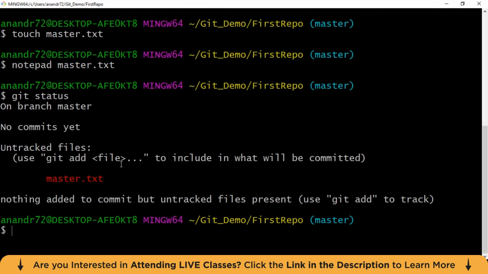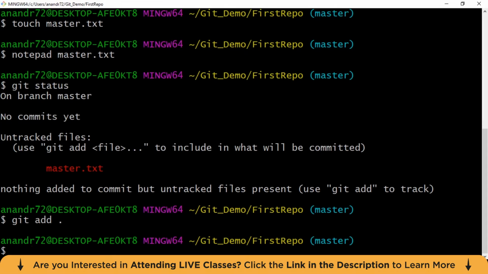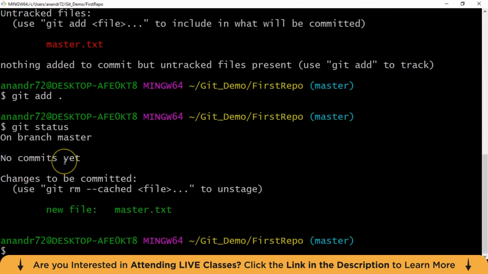What happened is that when the repository was initialized, it was an empty repository. Now Git notices that there is a new file in this repository called master.txt. If you want to let Git know that you want to track this file, we need to add this to the repository. So the command to add that is called git add. I can specify either the name of the file or I can give a wildcard, saying git add dot. Now if I run the git status command again, it says there are no commits yet. I added a file, and the file which was earlier in red now shows up in green, and it says it's a new file, master.txt.